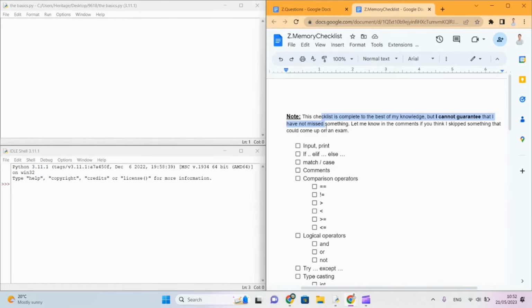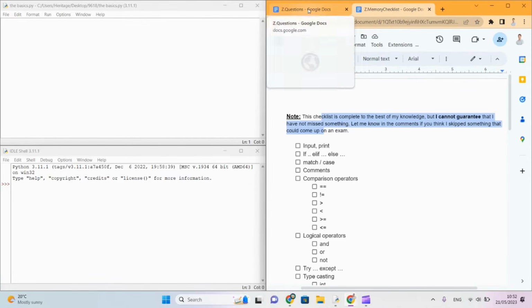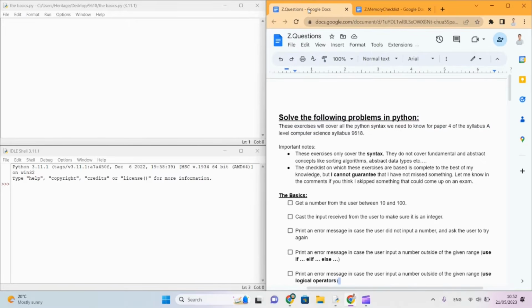Anyway, I went over this checklist, and in order to go through this checklist, I created a bunch of questions. I recommend that you be able to solve most of these questions without sneaking a peek at the answer and without using any resources. Once you're able to solve most of these questions, it is a good idea to start practicing past papers. So one more note, this is just about syntax and we don't cover theory.